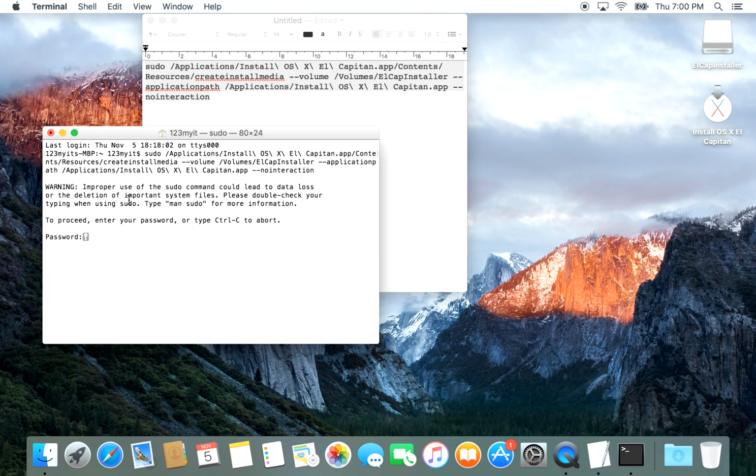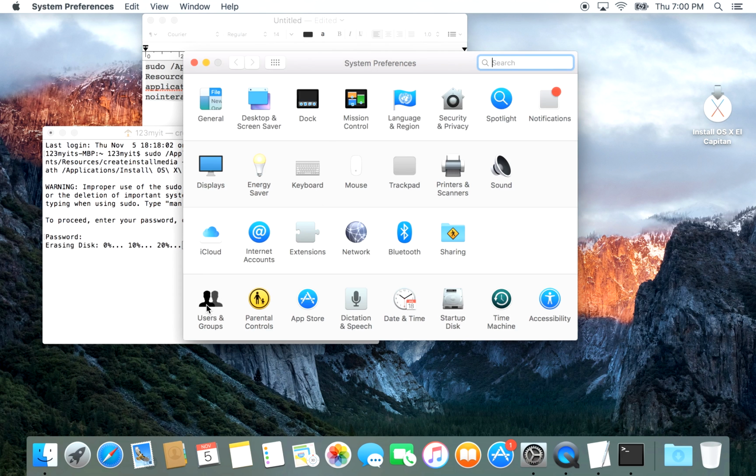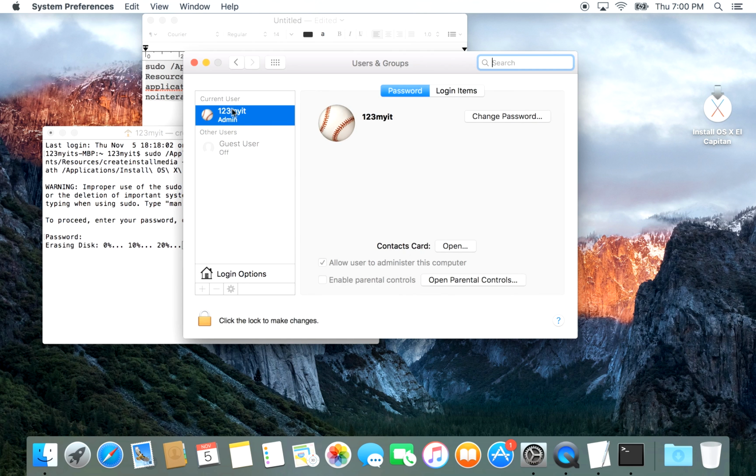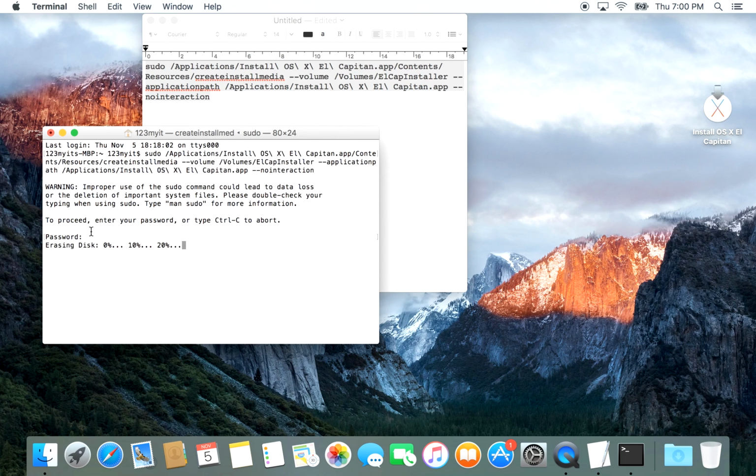Okay. Now it says improper use of the sudo command could lead to data loss. All right, so we just want to put in our password now. That's your admin password. Remember how I talked a little bit about Users and Groups here? Your admin password will be the password for this account. All right, you can see there it's erasing the disk. The disk has disappeared. The name has changed now, so it's no longer El Cap installer. It's now Install OSX El Capitan.